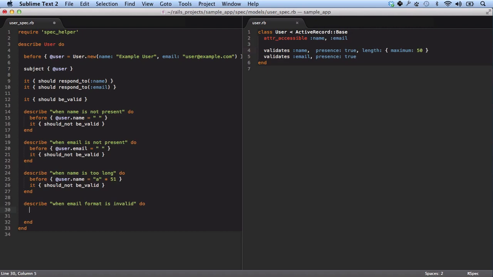So when the email format is invalid, it should be invalid, it meaning the user. So let's define our addresses. Now when it comes to email validations, I really think that the perfect is the enemy of the good, which means that we're not going to reject all invalid addresses, but we're going to reject the most common kinds of things you might see in a web submission.